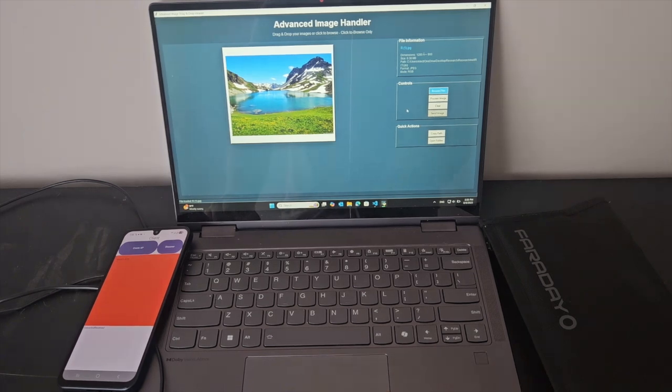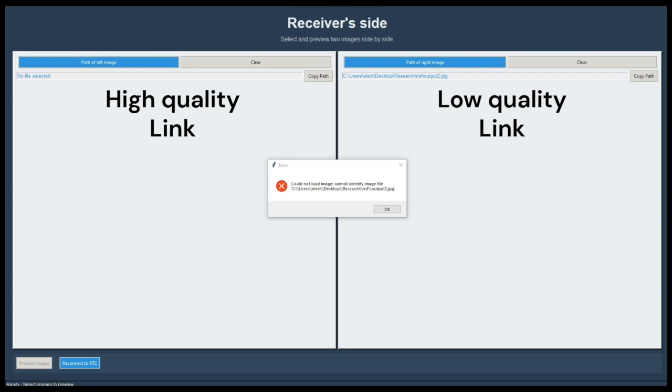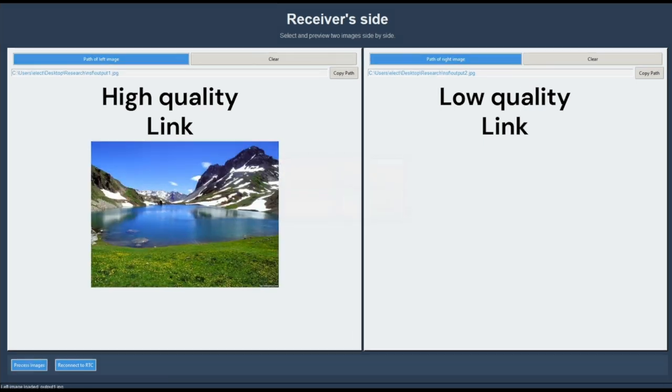Assuming everything is working correctly, the laptop should select the device with the high quality link, or the device that is not inside the Faraday bag. The message should then be sent over both links, but the only one that is received should be the high quality link.